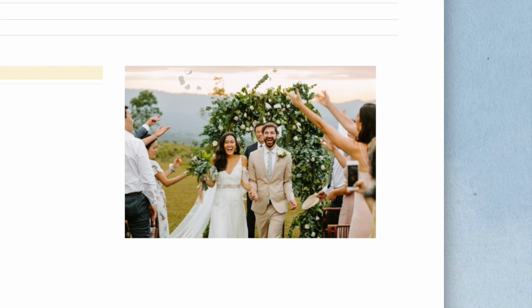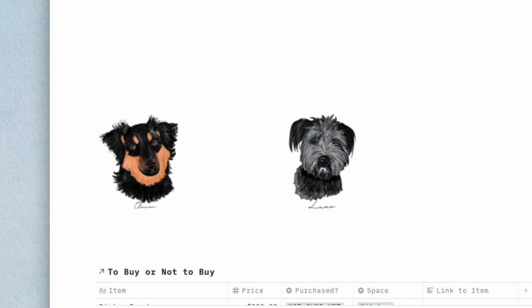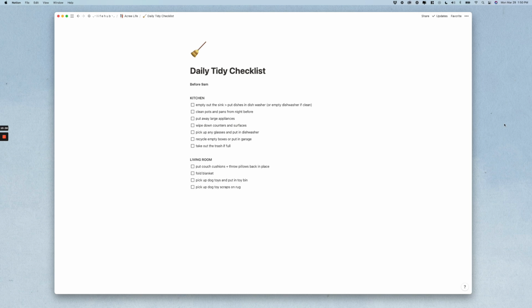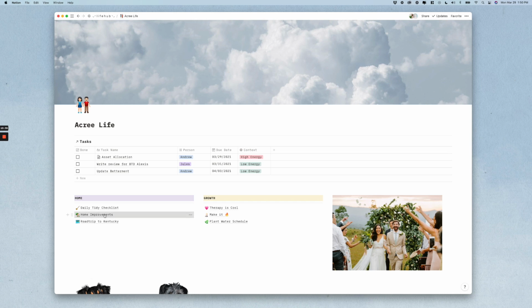I personalized it with our wedding photo and some cute illustrations of our dogs. You can see our daily tidy checklist, which I've mentioned in a few videos before, but it's where we write down the things we want to have cleaned and tidied up before work starts at 9 a.m. It's just a way for us to manage our expectations and to just be on the same page.